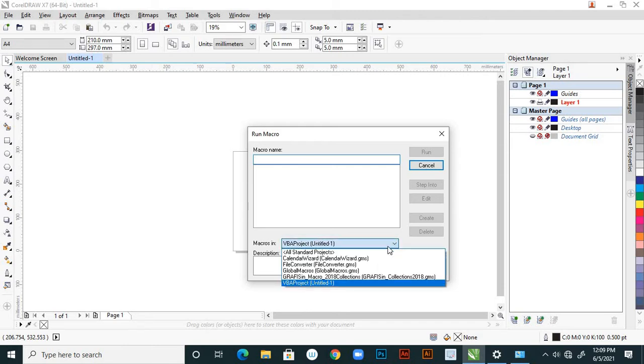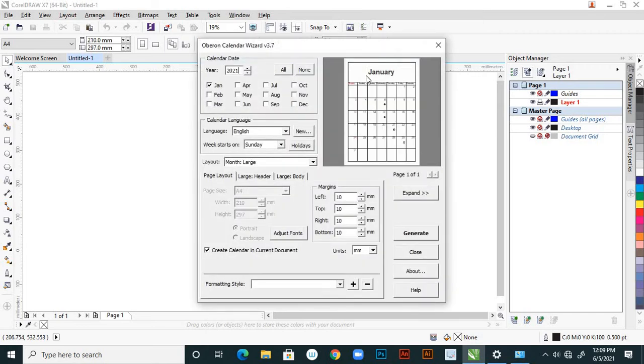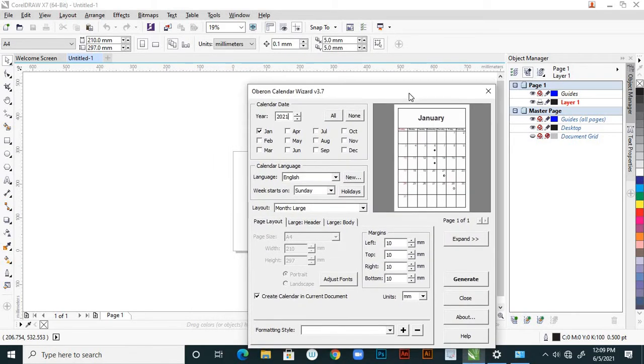These are the macros: file converter, global macros. From these you can find the calendar wizard. Click on that, then press Run. See, this is the Oberon Calendar Wizard, version 3.0.